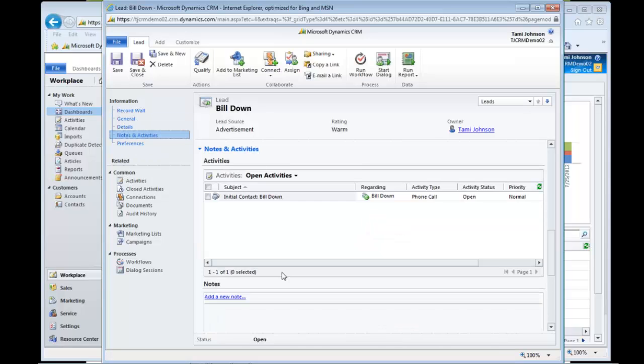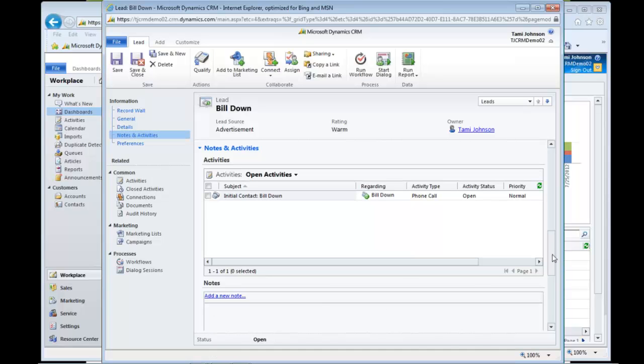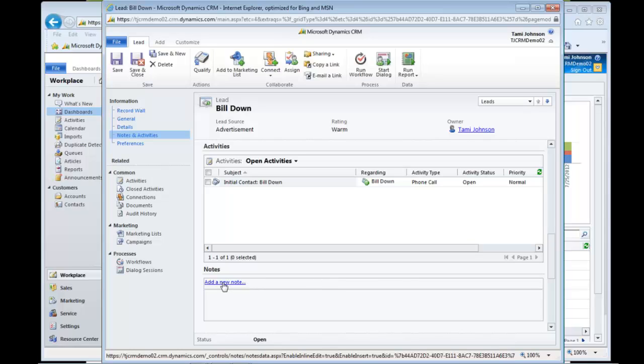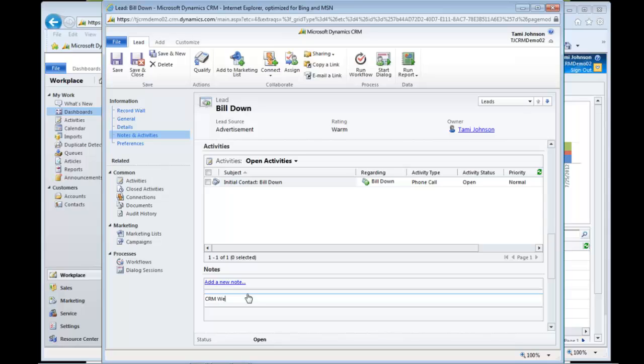Let's look at notes and activities. I have the opportunity on every single record to add as many notes as I want, so I'm going to roll this up a little bit here. I can add a new note, and I can say CRM webinar note. When I add that, you'll see it gives me a date and time stamp, who did it, and then if I add a new one, it'll be a new date and time stamp. So you can always see and track your notes.